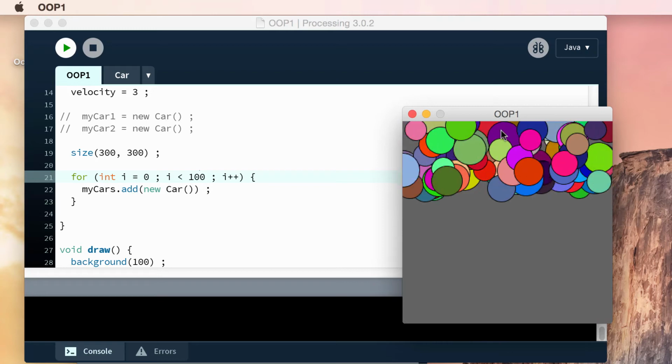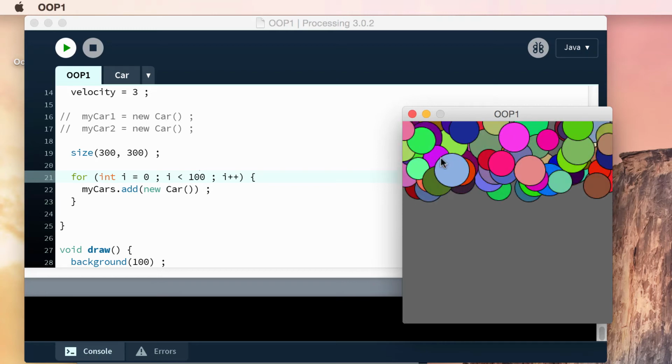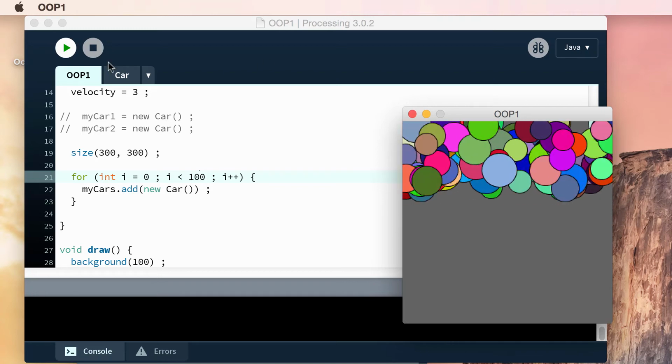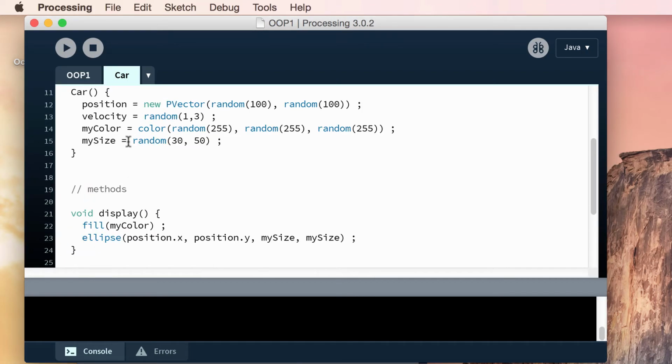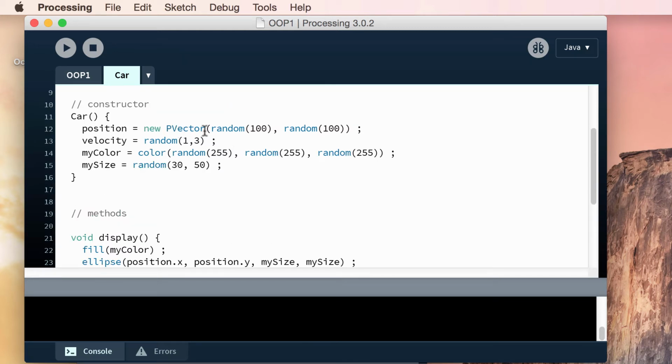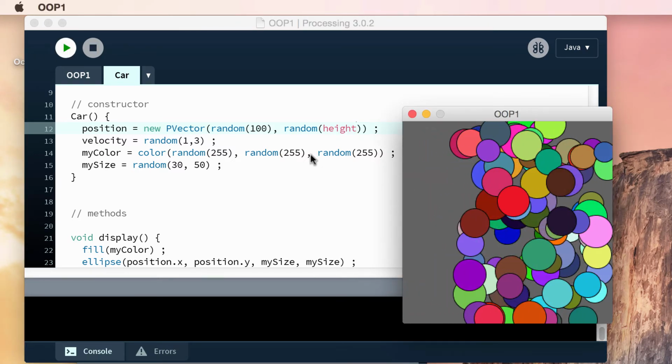Why are these cars all only in the top area? It must be from where we instantiate them, right? So if we go to where we birth a car, and we look to see, position new P vector. So we're starting at X is either 0 to 100. Same with Y, 0 to 100. So maybe I want this to be bigger. Probably, maybe I want this to be height, in fact. Okay, so yeah, that will fix that.